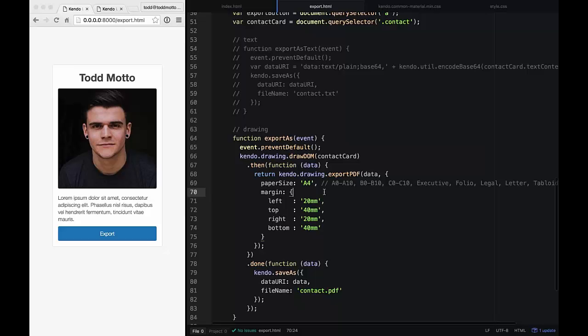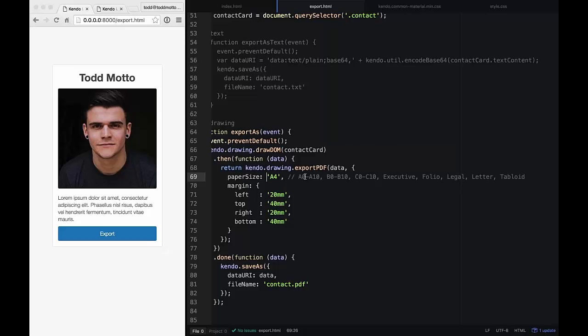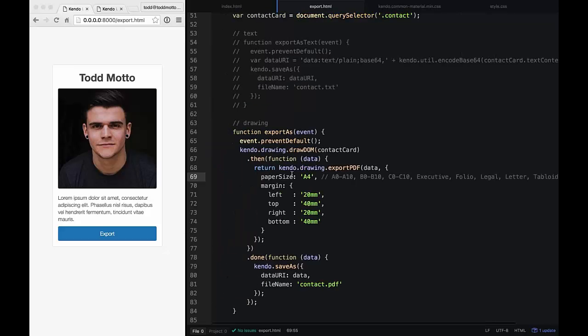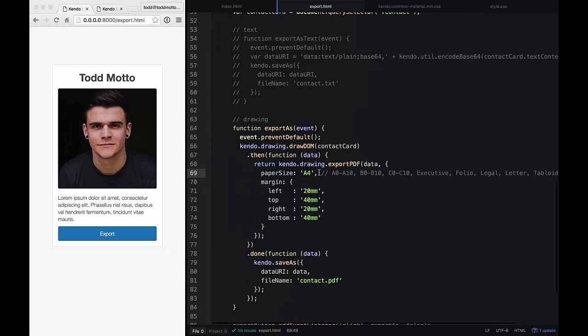Yet I think you're about to show us how we can also control it all. Yeah. So I've just put a comment here because we're using A4, but we can actually put A0 to A10. Same with B and C size paper sizes, and then we've got all these other ones: executive, folio, letter, some American ones over there. And then we can pass it this margin object.